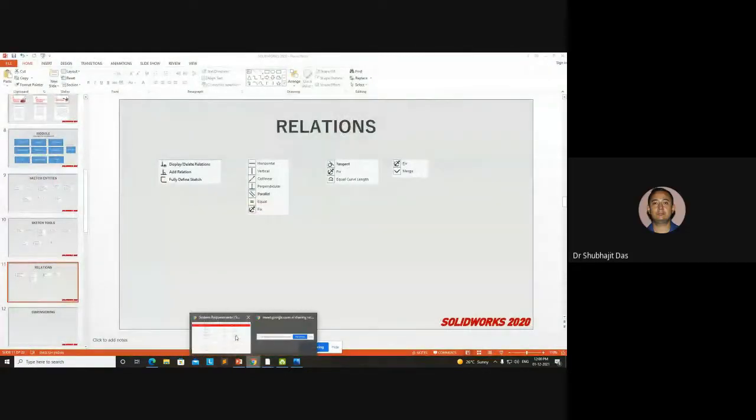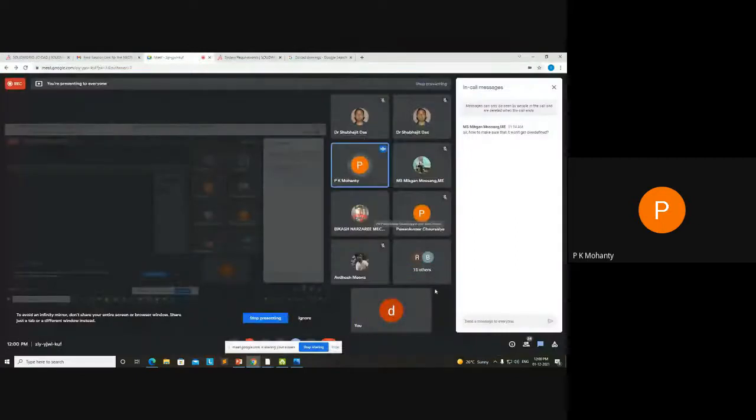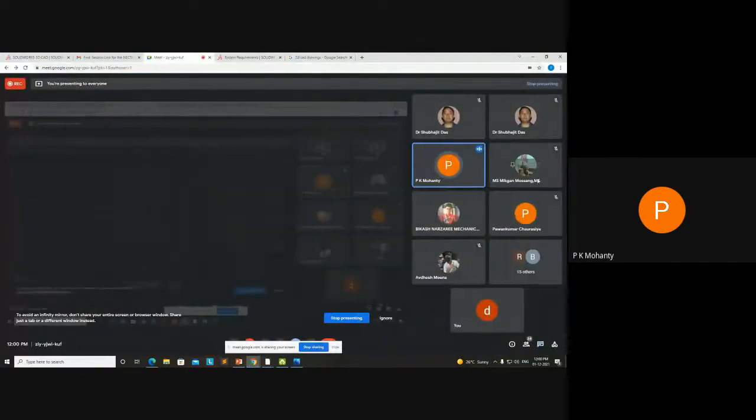Sir, we have an option in SolidWorks to choose different materials, right? Default materials. Okay, so that comes under part design. Today we will be discussing only the sketch entities. Tomorrow we'll discuss the part.